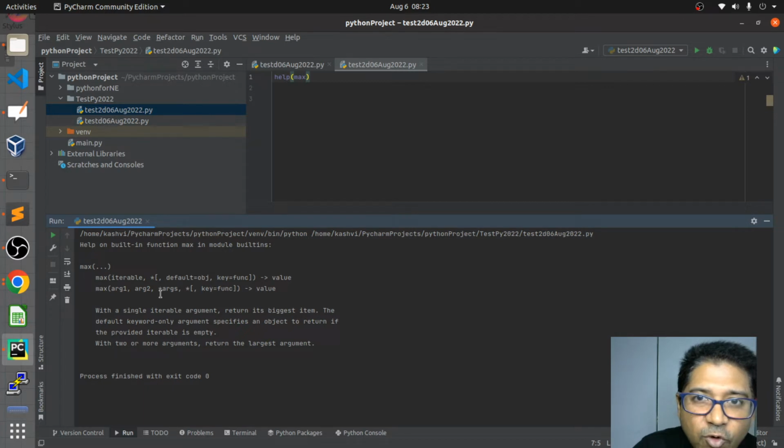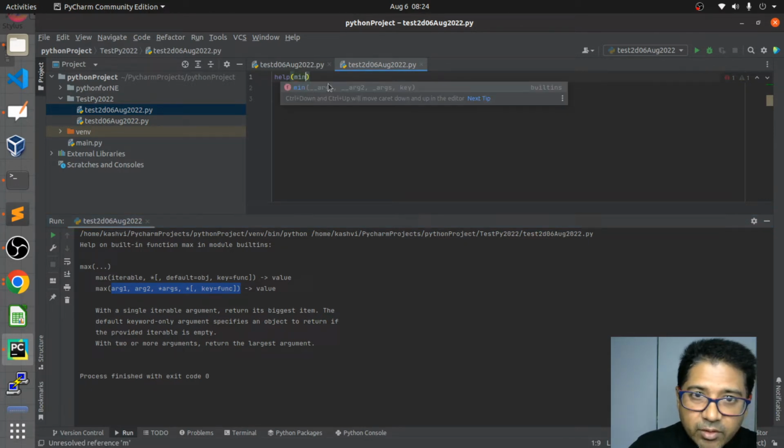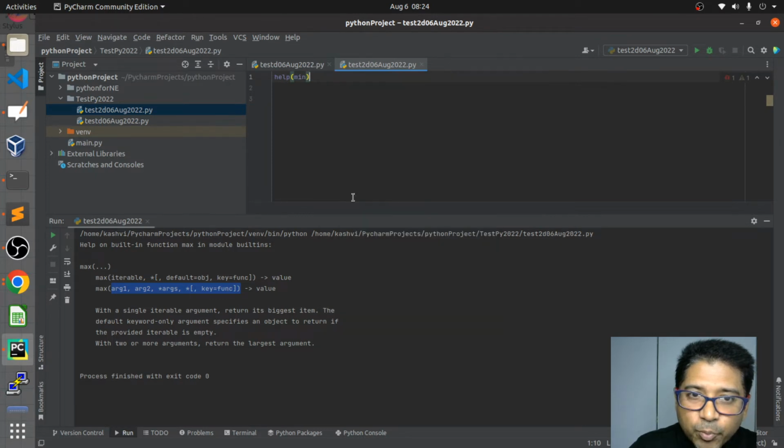On using the numbers of variable arguments, it will return you the largest argument. This function returns the largest argument, whatever you pass. Same way, min, if I use the help command, it will tell you about that instantly. So it will return the smallest argument.